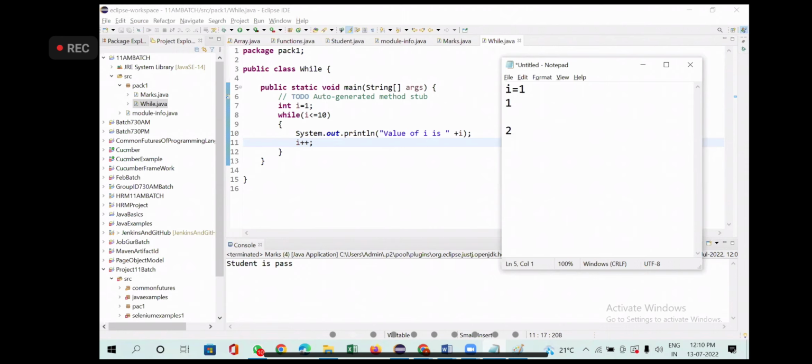What is the value of I? Who is saying 1? Okay. What is the value of I first time? 1. It will go for check the condition, right? Okay. If you guys are confused, I'll write this way. Is 1 less than or equal to 10? Condition is true. It will enter inside the loop. What it will print? It will print 1.